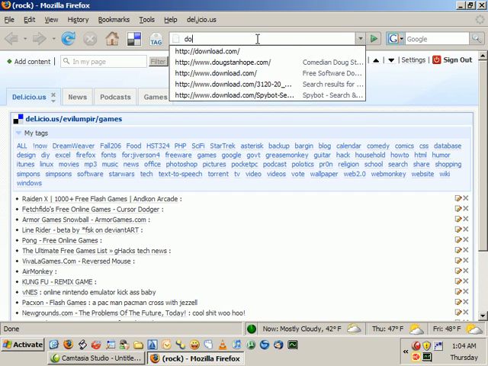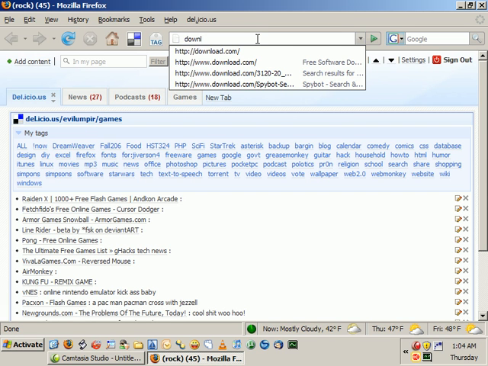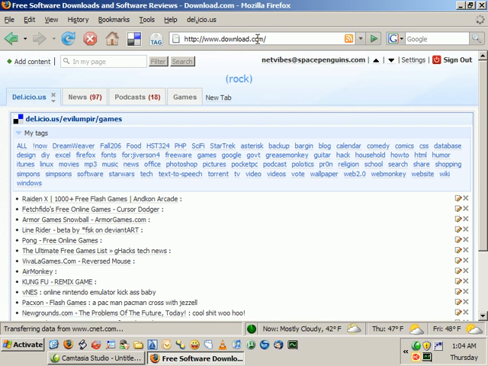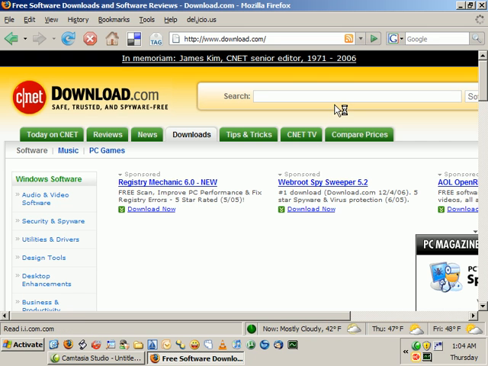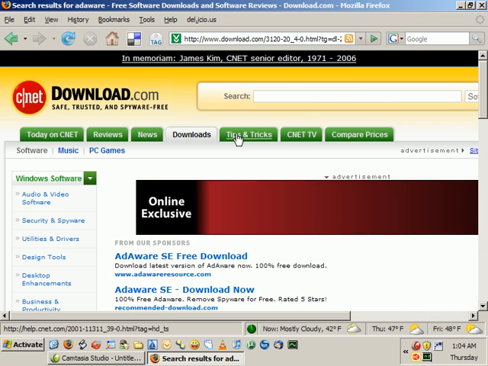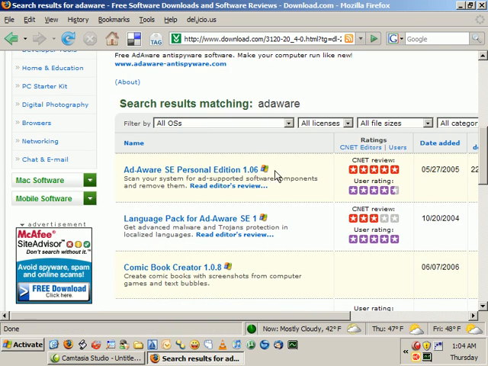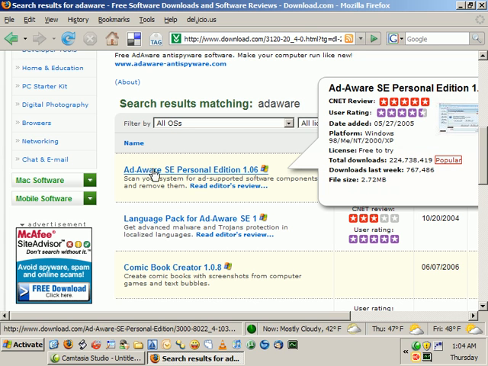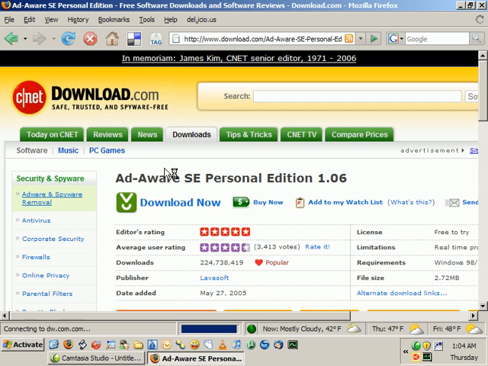Go to download.com. That's where you can get most of everything you need. We'll search for Adaware. Scroll down to the actual results down here. Here the latest version is 1.06. That's what we want. We'll take that. Click on it. Click download now.